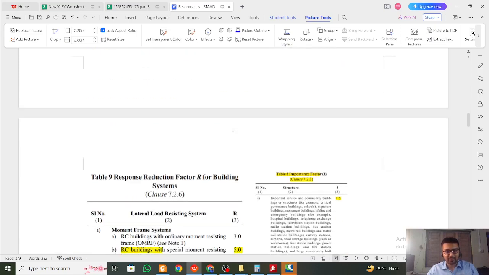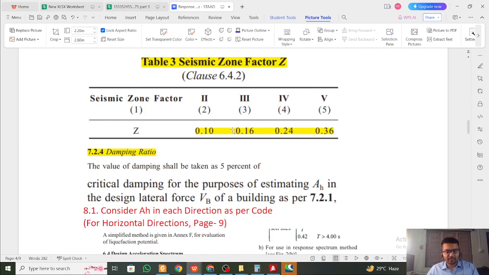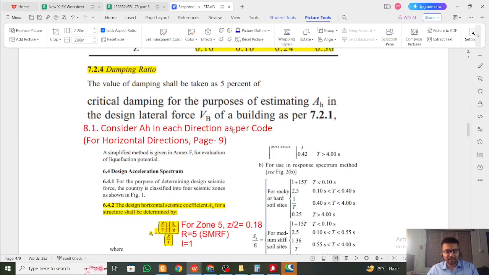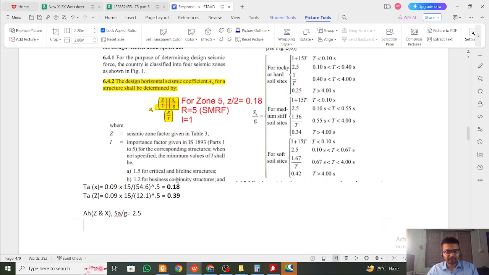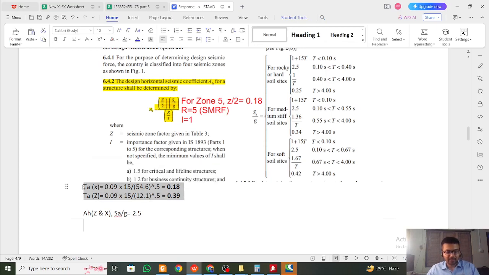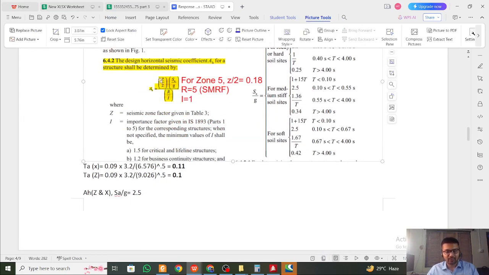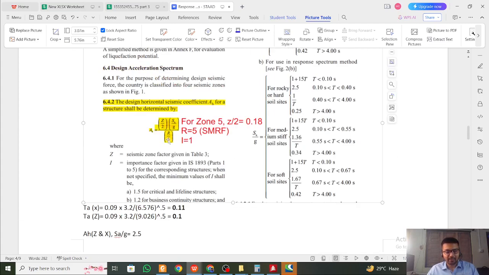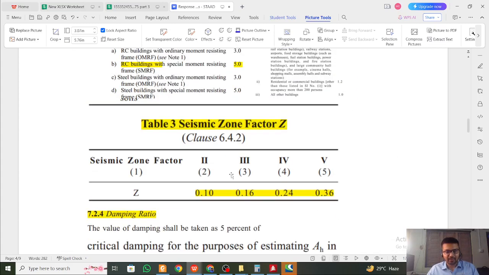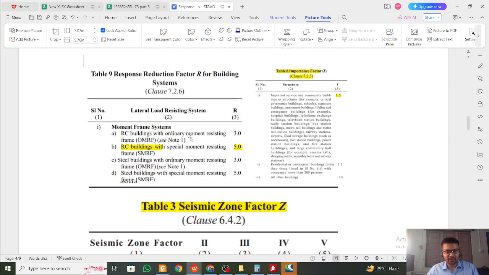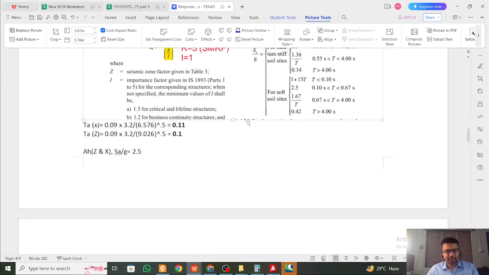Now response spectrum functions, we'll add these response spectrum functions here. For this response spectrum loading, let me just paste the time periods here. Now as per this response spectrum, as per clause 6.4, Sa by g is 2.5. Z, the zone factor for zone 5, is 0.36. 0.36 by 2 is 0.18, so 0.18 into 2.5, and the response reduction factor is 5. You can see 0.36 is for seismic zone 5 in Table 3. Response reduction factor is defined in Table number 9, importance factor in Table number 8. Everything is given here, so you have to calculate this.